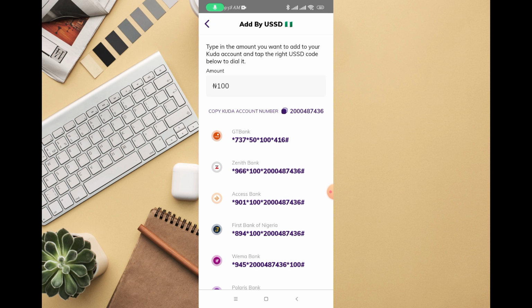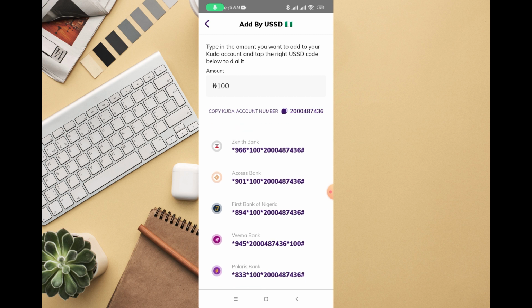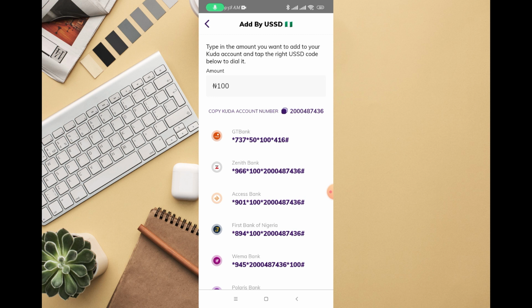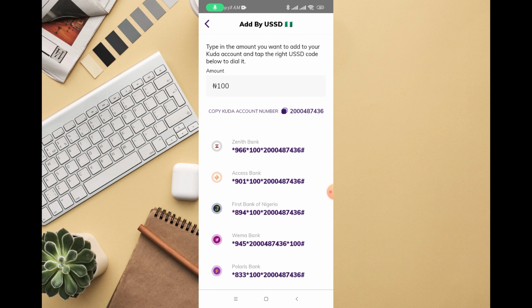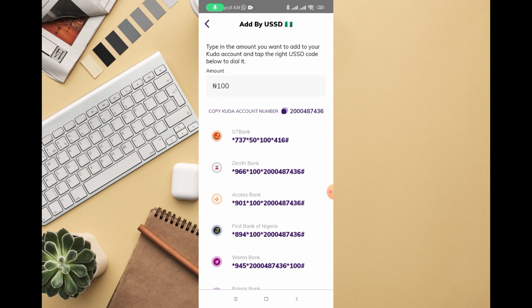So you can see copy Kuda account number. So you can see there are different banks right here. So from GTB, Zenith Bank, Access, First Bank, Wema, and Polaris. So you can see my account number was already customized, so I don't need to do anything. I just copy the one I want. Then you see where there is 100 naira right there, so just edit it to the amount you want to add to your Kuda account.